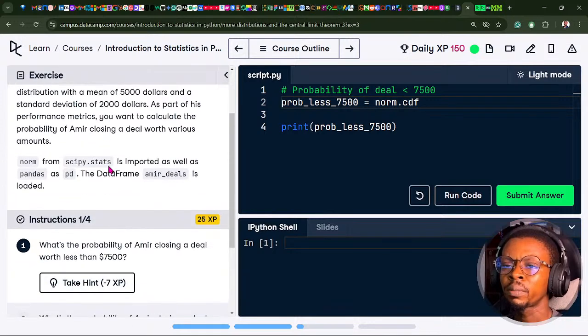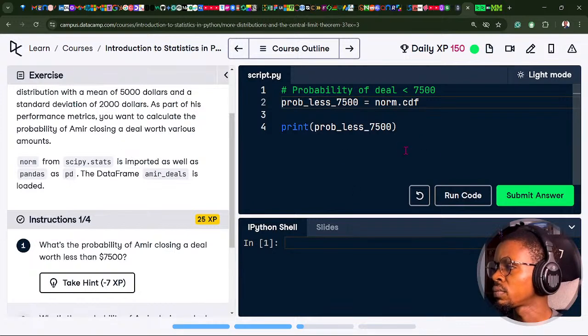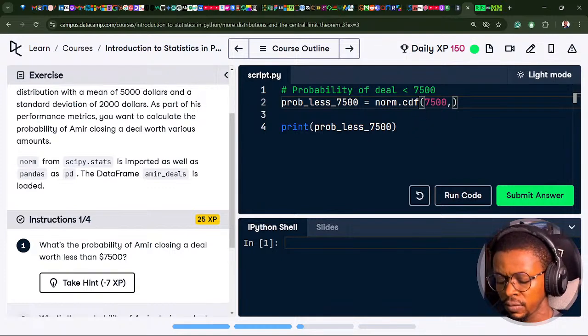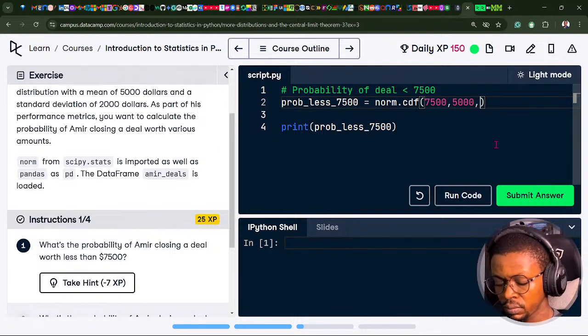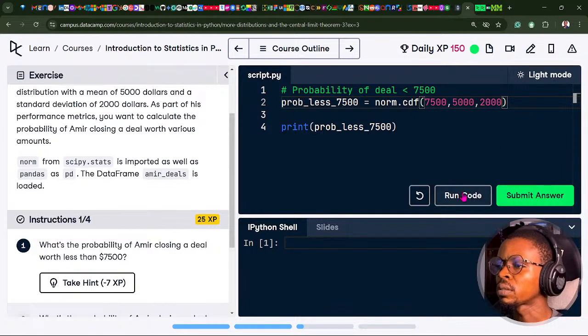So we know the mean amount to be $5,000 there. The standard deviation is $2,000. So it will be num.cdf, open brackets. Probably that means we close the deal on less than $7,500. $7,500, comma. Then the mean amount is $5,000. Then the standard deviation is $2,000. Let's run the code.